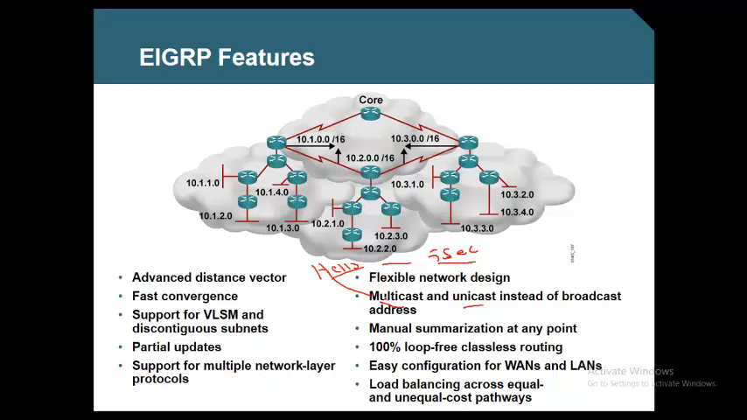EIGRP will send only a hello packet first. It won't send anything like I have this network, I have this network. It won't send any routing table in the first place. Initially it will say hello only.